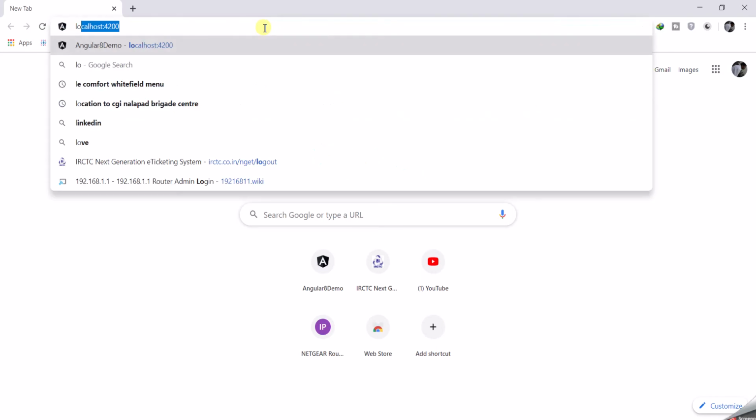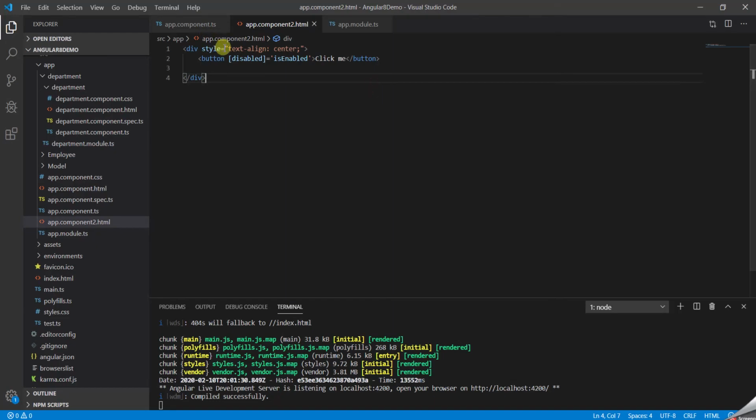Just type the host. It's localhost:4200, and the application is about to run. So there is a button. Even we can click here, you can see the effect, right? So we can click. What I'm trying to say is that when we have assigned the disabled property, when the page just got rendered, it is going to convert into a property equivalent, right? And isEnabled is going to be the value for it. That's what I wanted to say.